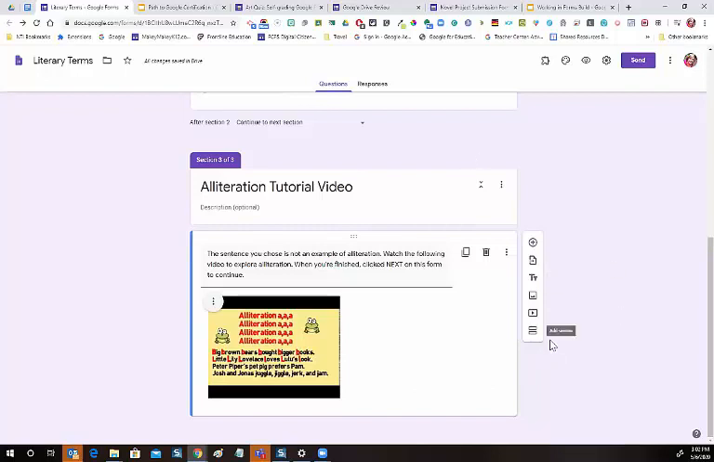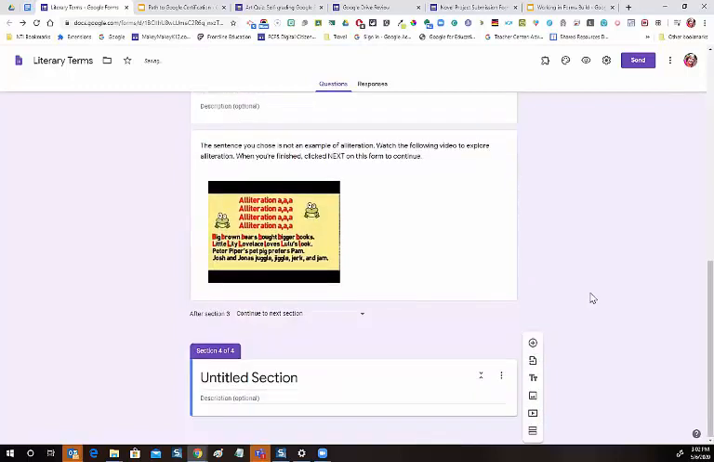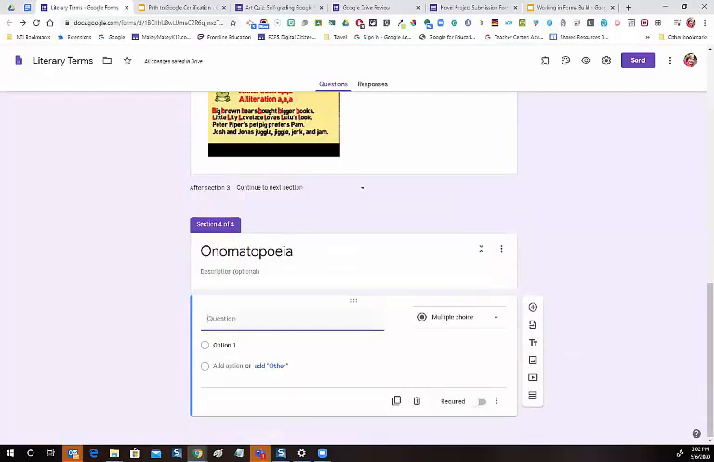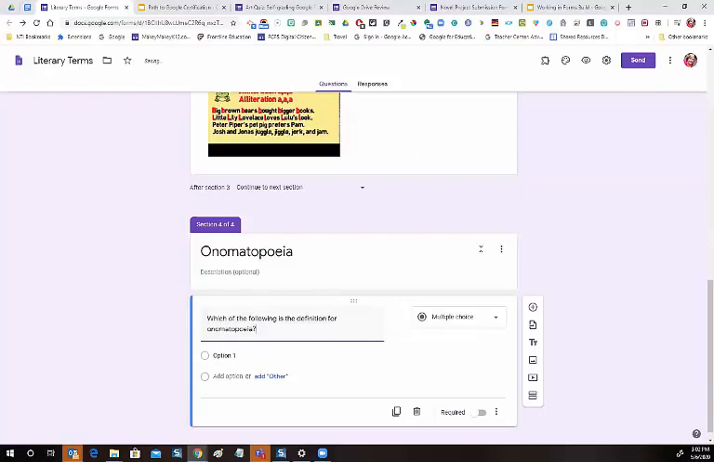At this point, I'm going to go ahead and add the next section. And this is the next section that's going to be related. Don't worry, I haven't forgotten about answering correctly. This next section is going to be the section related to my next literary term. So I'm going to call this section Onomatopoeia, and I'm going to add a question that is connected to this. All right, so I've added my question.